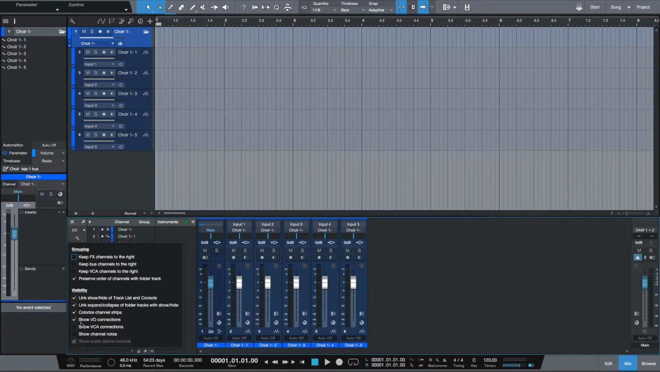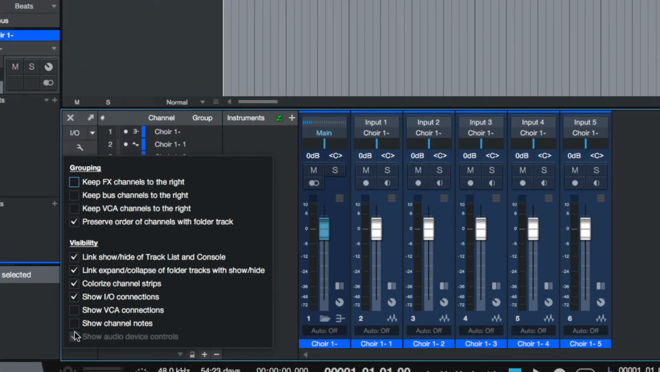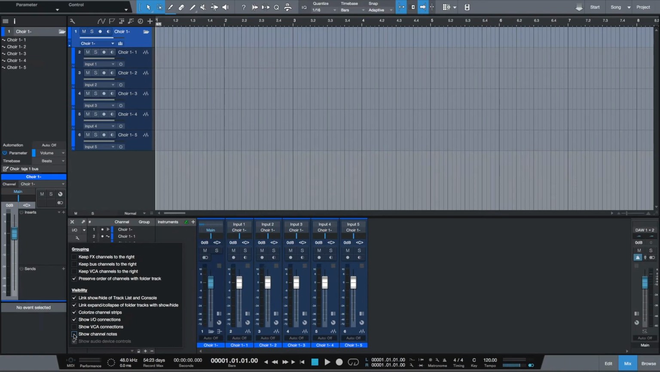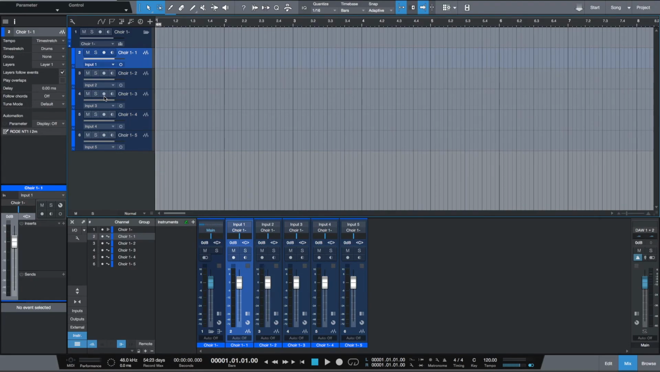The great advantage of the new Track Notes function is that you can hide it or show it for all channels and inputs and outputs by checking the option. You need notes, they are visible. You don't need them, they are hidden. Easy, right?